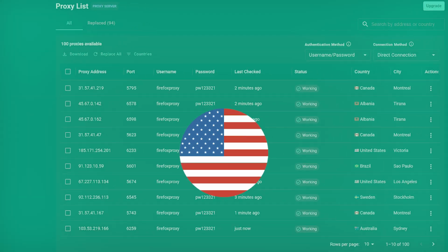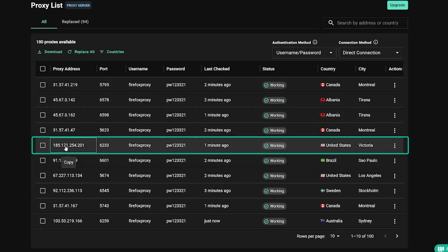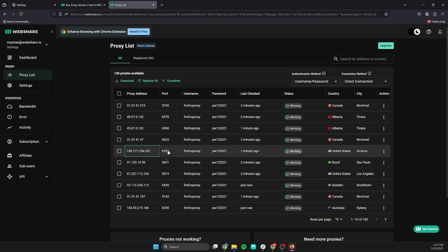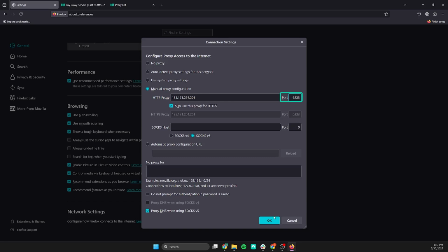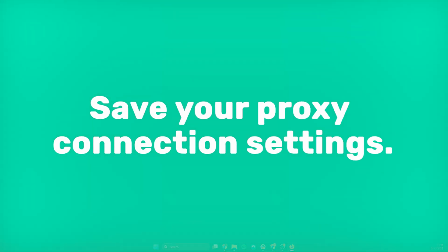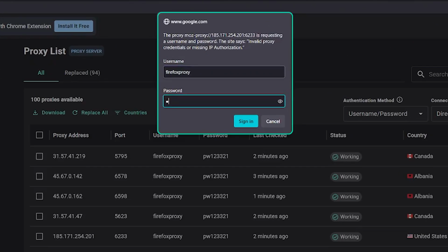Since we want to connect to a US proxy, we will choose this IP address and copy the proxy and port details by left-clicking on it, then paste them into IP and port fields in Firefox. You can click OK and save your proxy connection settings. After saving, you will be asked to enter proxy username and password you set up earlier.